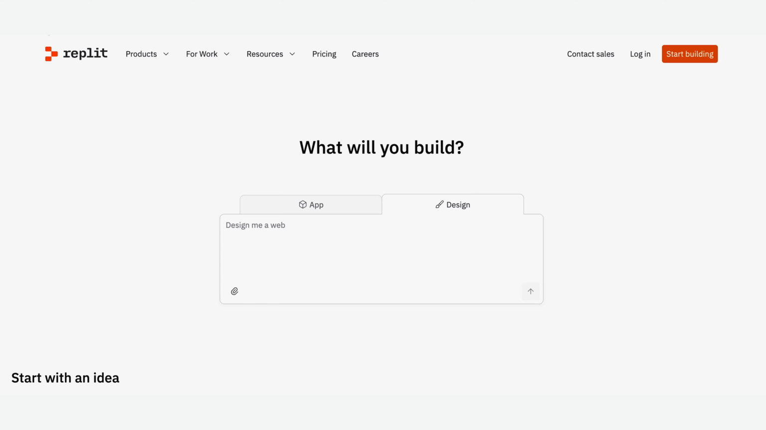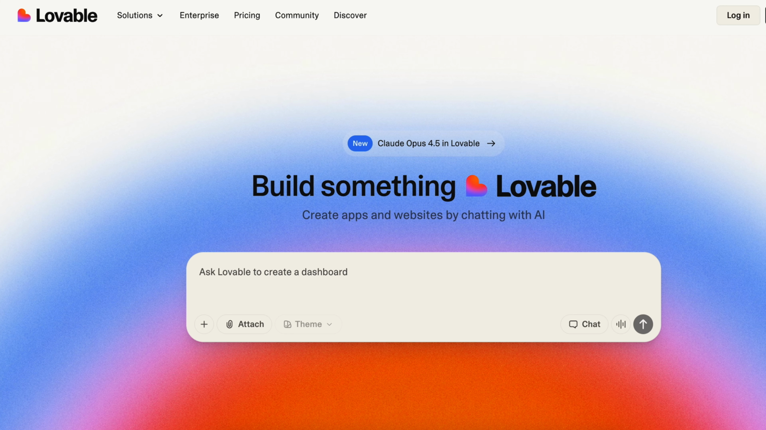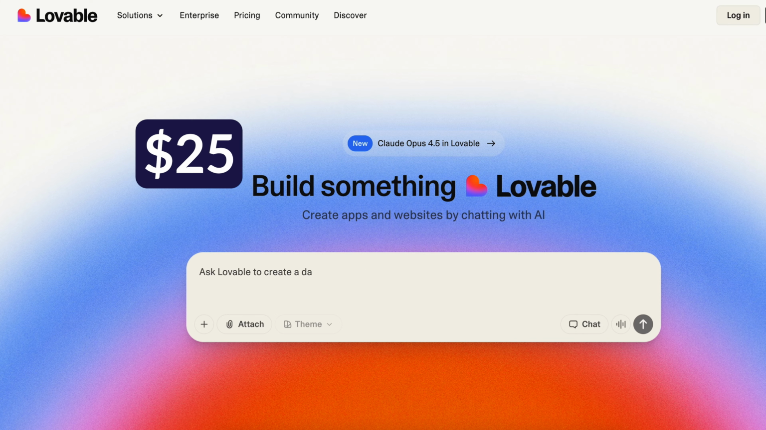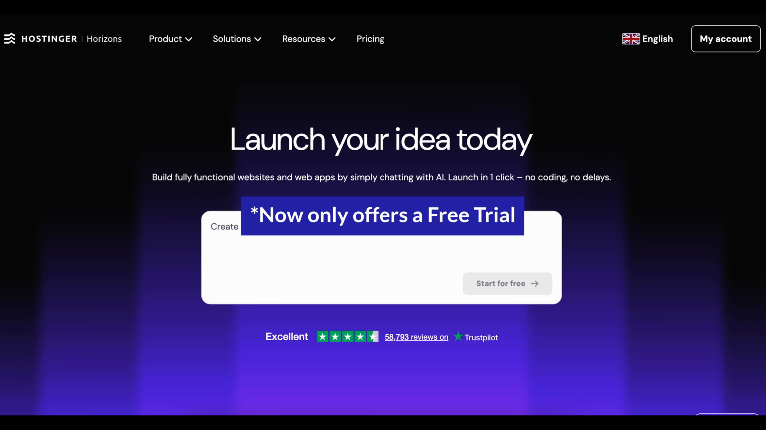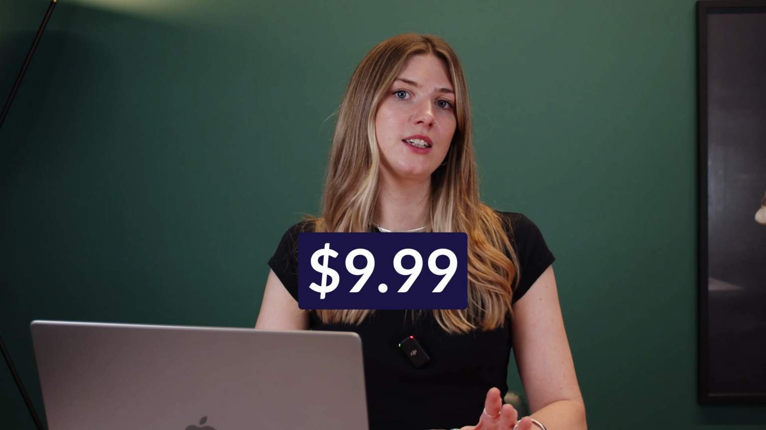To give you an example of the cost of some of these platforms, Replit and Base44 offer paid plans from around $20 per month. Lovable offers paid plans starting at $25 per month, and Hostinger Horizons' free plan is fairly limited, but it does offer paid plans from just $9.99 per month.